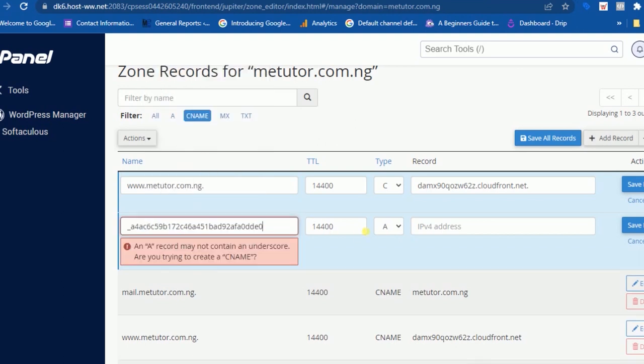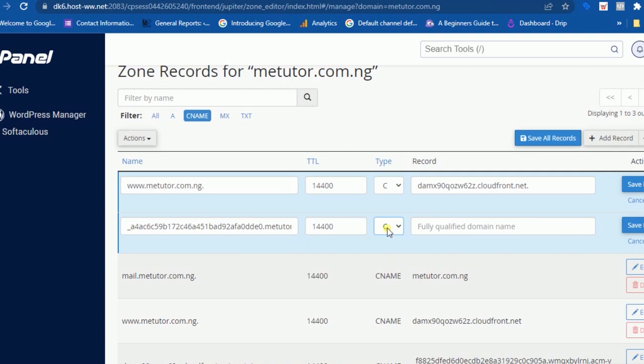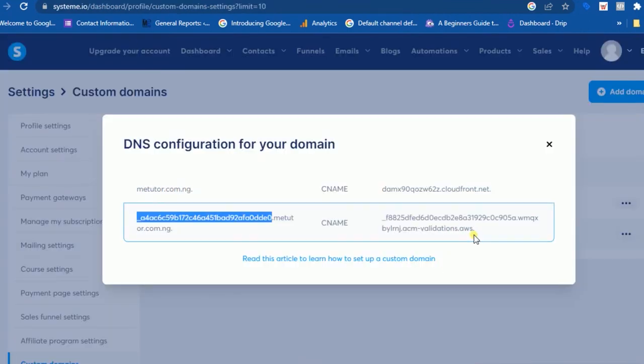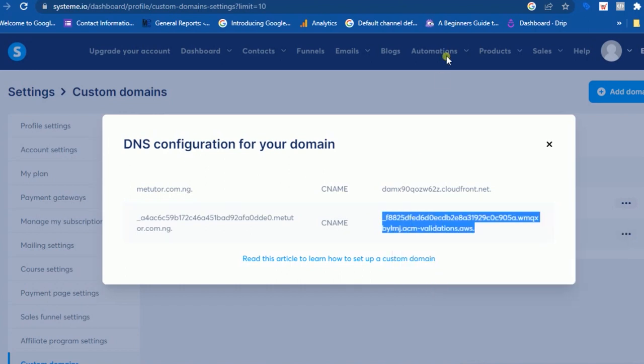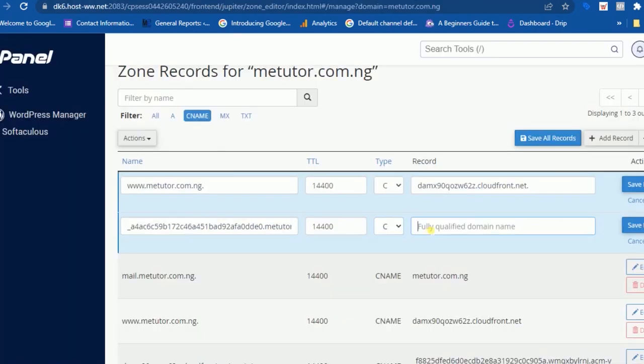Now you can see I'm getting this error message. The reason is that, like I said before, under your type, you must change this A to CNAME. Now that I've changed it to CNAME, you can see that the error is gone. So now we'll go back to system.io, copy all this information, and paste it here. Then again, you need to click save.